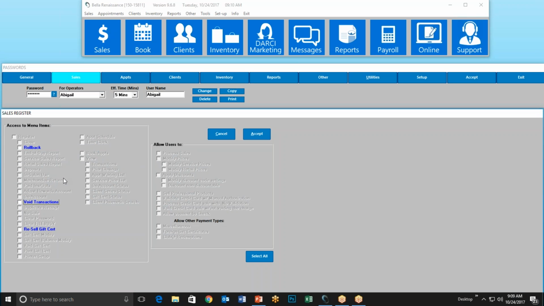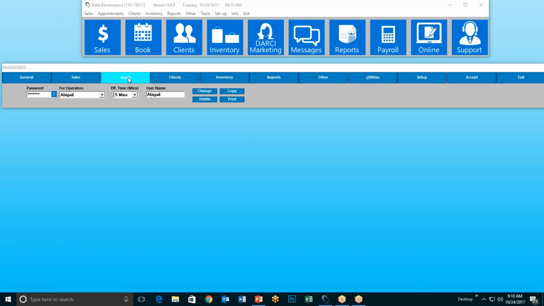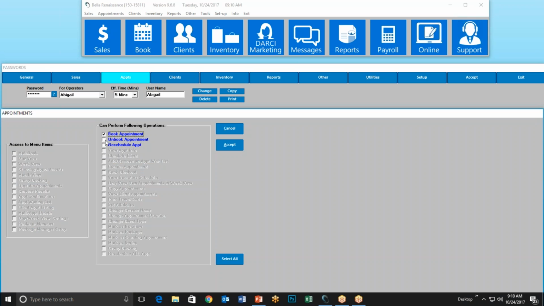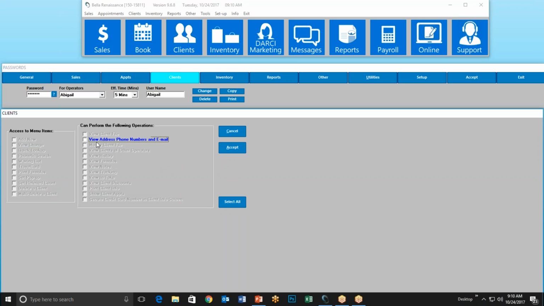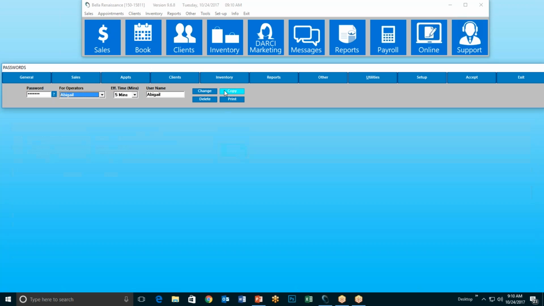Then I can go to sales, and I'm going to say she's going to be able to void transactions, but she's not going to be able to resell gift certificates or do rollbacks. Then I go to appointments and say, yeah, I want her to book, unbook, and reschedule appointments, but I want to know it's her. And clients, I'm going to give her the right to view phone numbers and email addresses.